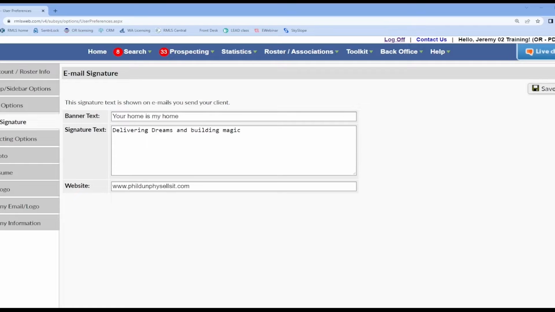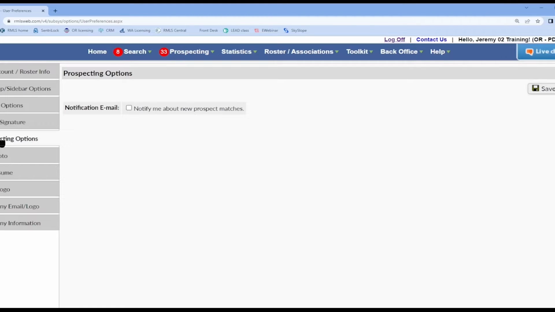Our next tab is a big tab. There's a lot to do on this tab. There's one thing we can do on this tab, but it's an important thing to do. When we set up a prospecting profile, which I'll demonstrate in just a little bit, we have the option of sending a copy of the email to ourselves. If we want, we can also check this box, and we'll receive an email notification that there are new matches to a profile that will need to come into RMLS Web to view.